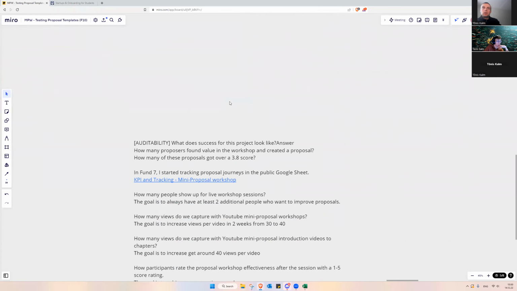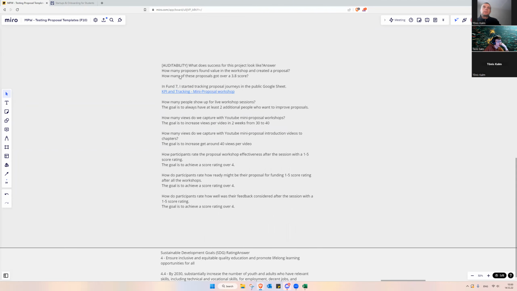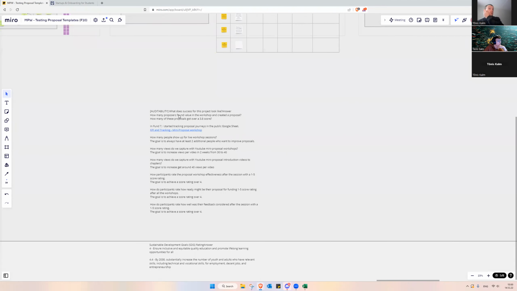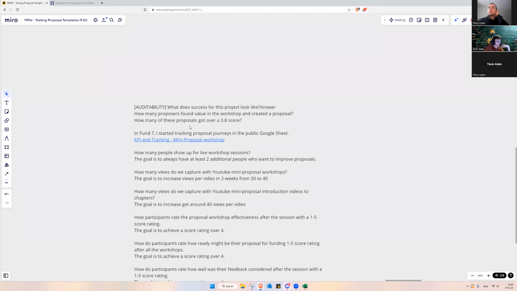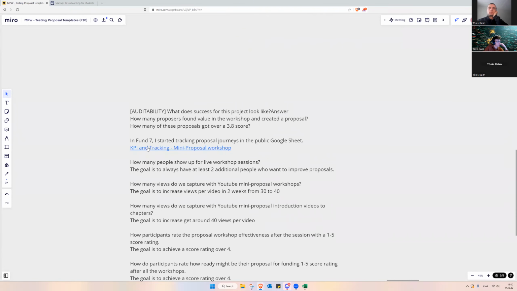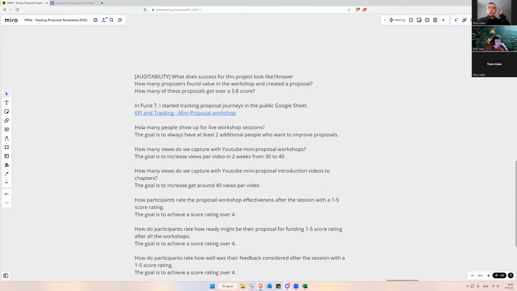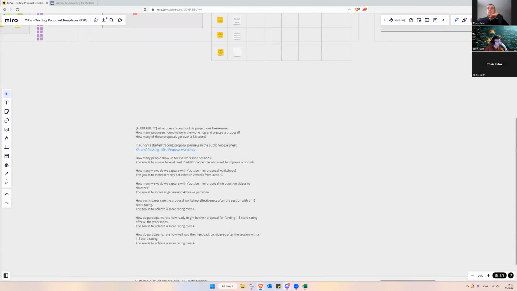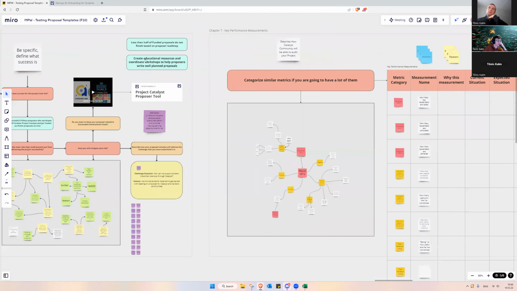Okay, these were what we wrote in our proposal. What does success look like? Okay, so yeah, we can come back to that. How many proposals found value in the workshop and created the proposal? How many of these proposals got a 3.8 score? I guess this time the assessment score doesn't matter. It was a red herring. Yeah, I think this time we are not focusing on a score, but on how successfully they deliver on a proposal.